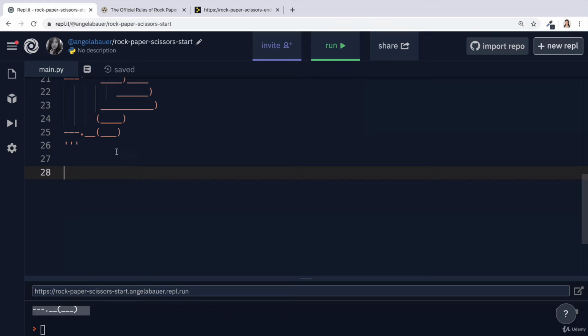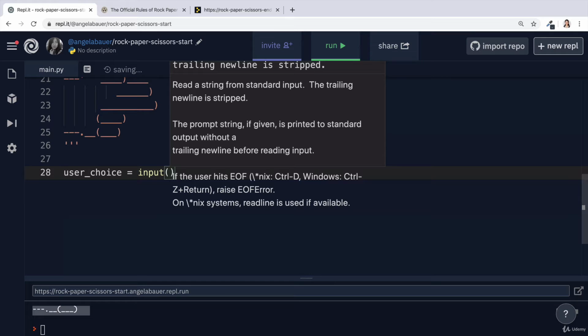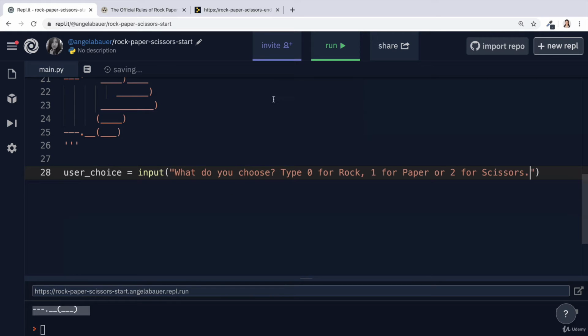But without further ado, the first thing I need to do is to produce a user choice. Now, this is going to be the one that the user chose when they typed in a value. And in order to get the value from them, I'm going to need to use an input. And inside the input, I'm going to put the following prompt, asking the user, what do you choose? Type 0 for rock, 1 for paper, or 2 for scissors. Now, once I get hold of this input, hopefully, if the user is following my instructions, they're going to type some sort of number, either 0 or 1 or 2. Now that I've gotten hold of what the user wants to choose, the next thing to do is figure out what the computer is going to choose.